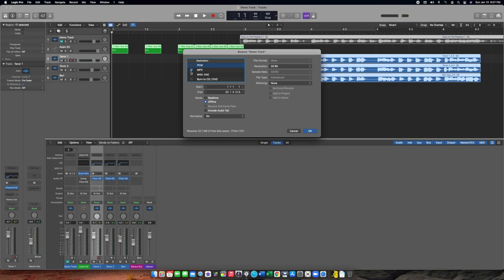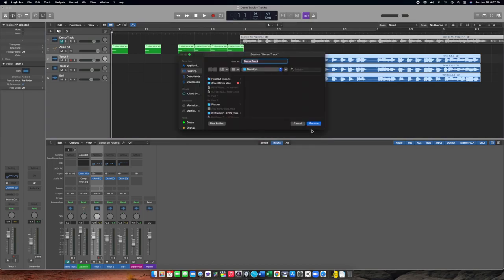Now, before, we bounced an MP3 because it didn't need to be super high quality for what we were using it for. Now we're going to want to make a WAV file, which is the highest quality file you can export. You want to make sure you click PCM, nothing else, and that your file format is set to WAV. Most of the other stuff doesn't really matter. You click OK, and then you pick what you're going to name it.